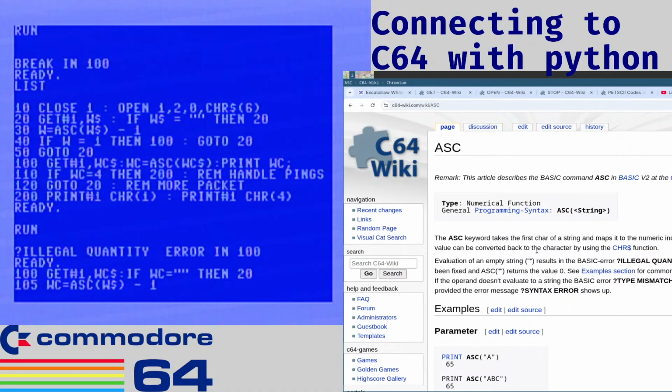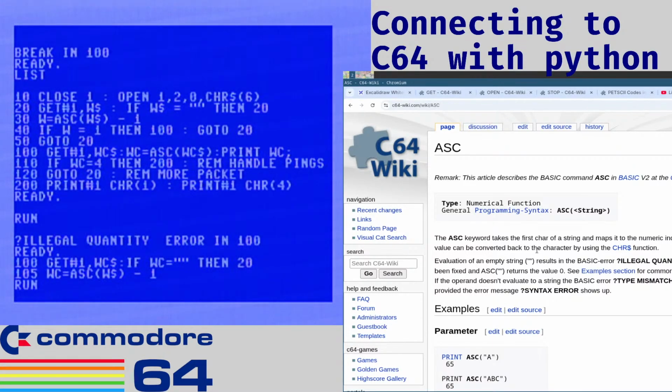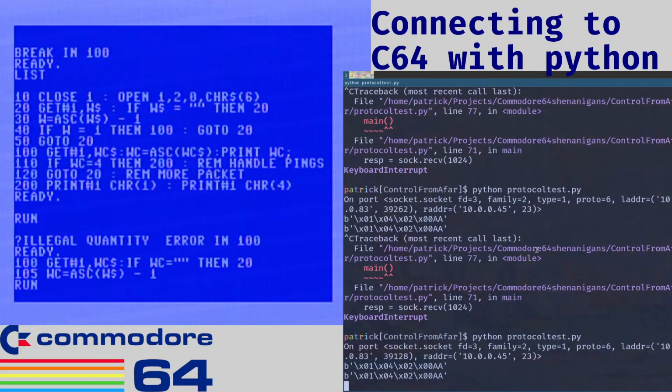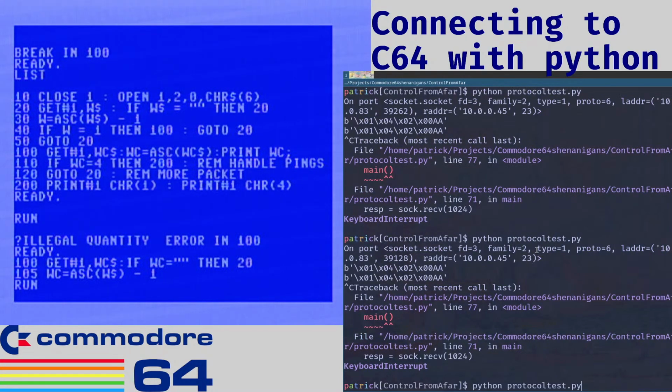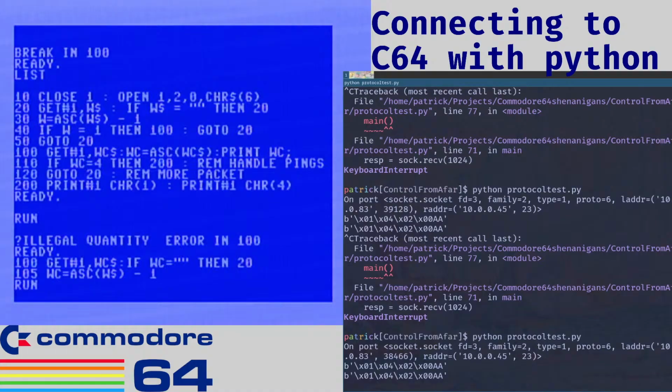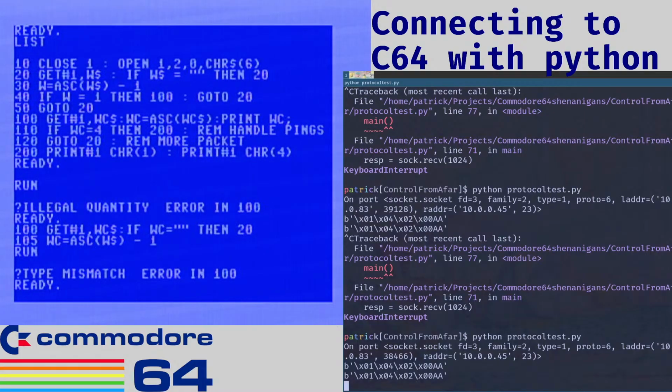If the next byte is 4, then go to line 200, and line 200 says print the character for 4, like return a ping, and then we're done. So let's run. Run it again, baby. Man, I need to like, ugh. Python has a REPL, but it's not as good. Type mismatch error in 100. Oh no.